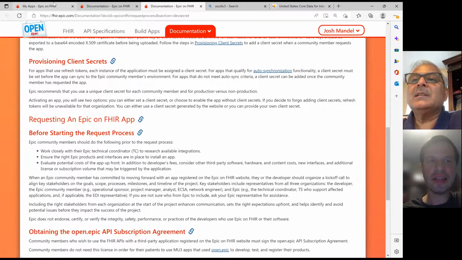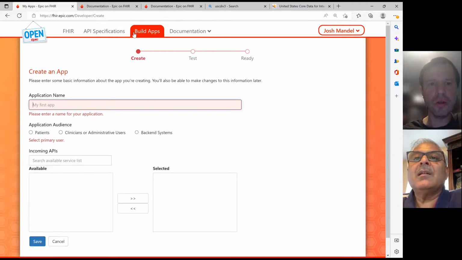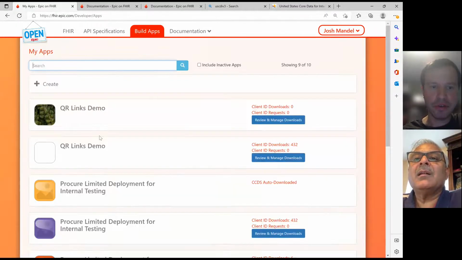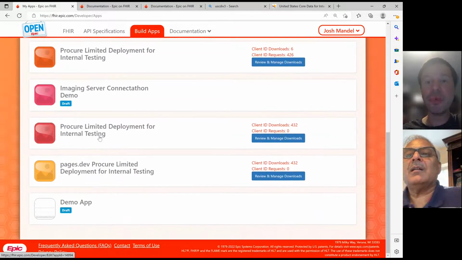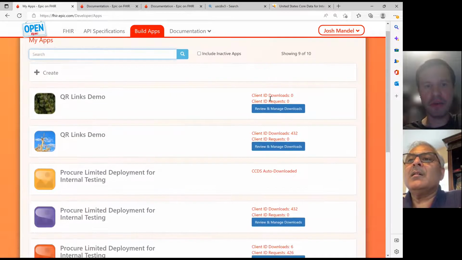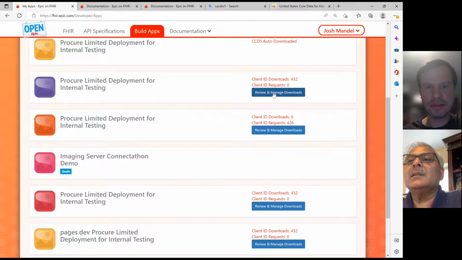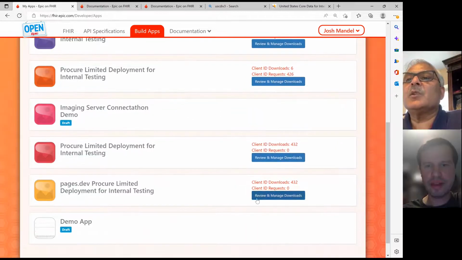Yeah. So the reason is, at least I think the reason is, that screen only exists in the context of an app. So if I've got 12 apps, I have 12 versions of that screen here, and it's the screen that I can get to by clicking review and manage next to one of those apps. Oh, I see. And so go back. Let's do that for just a moment.